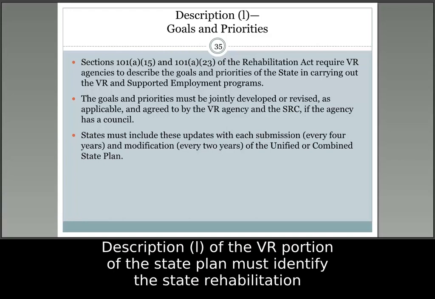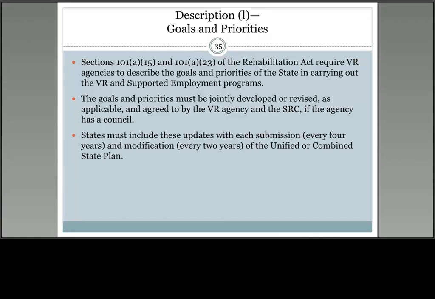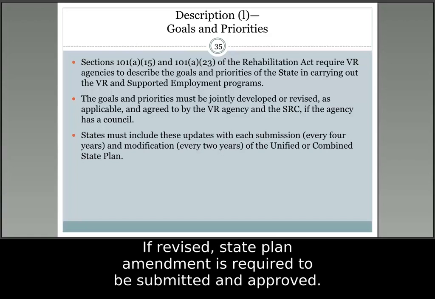Description L of the VR portion of the state plan must identify that the State Rehabilitation Council and the VR agency jointly developed and agreed to the goals and priorities. Goals and priorities must be reviewed annually and revised as appropriate. If revised, a state plan amendment is required to be submitted and approved.